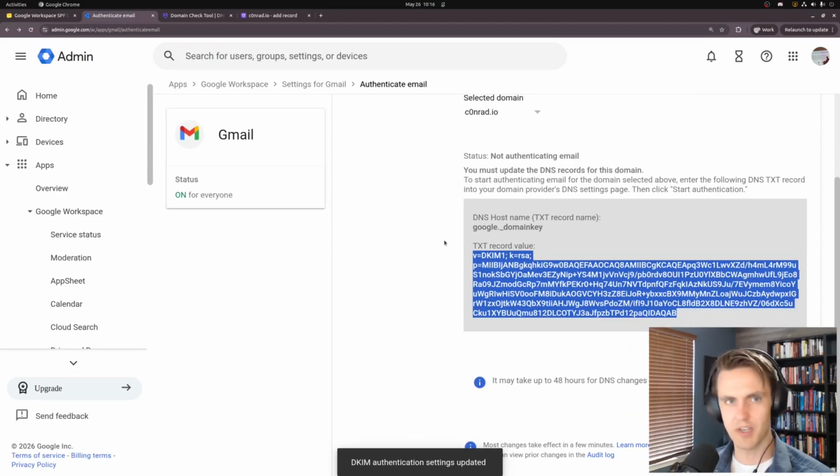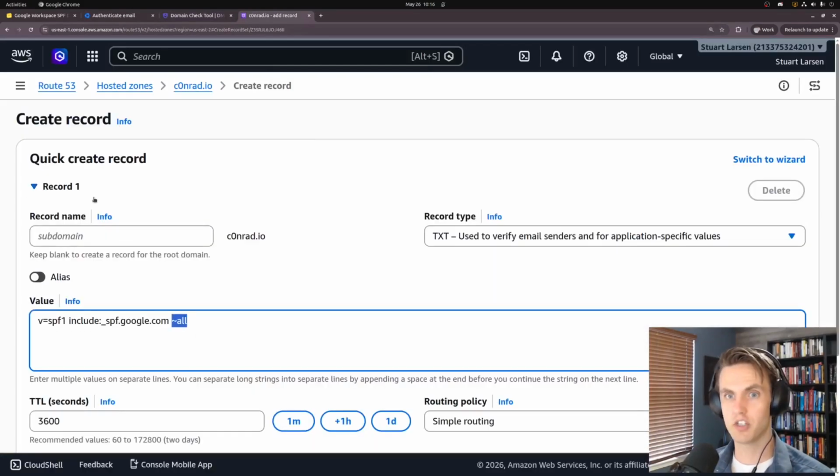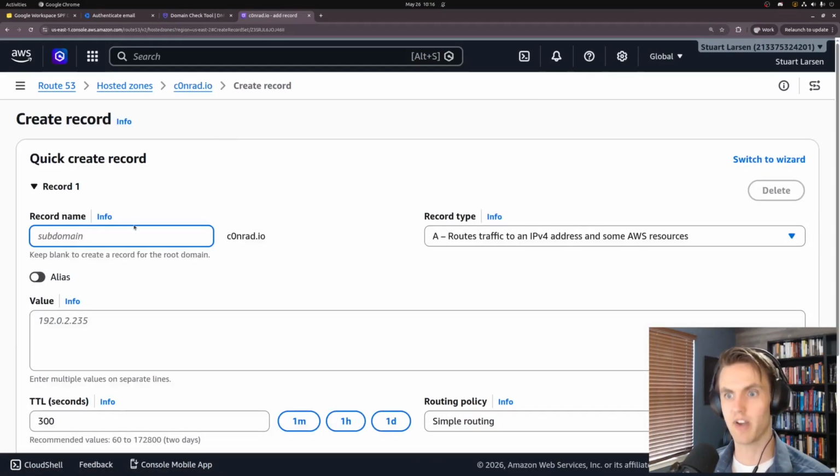Last time we were doing v=spf1 or whatever, now we're doing v=DKIM1, and we're going to put it on the domain that starts with google._domainkey. Last time we just did a blank. This time we're doing google._domainkey. So I'm going to go back to this. We're already here, but I'll go back anyways. We're going to go here, create record. So we're creating a brand new one.